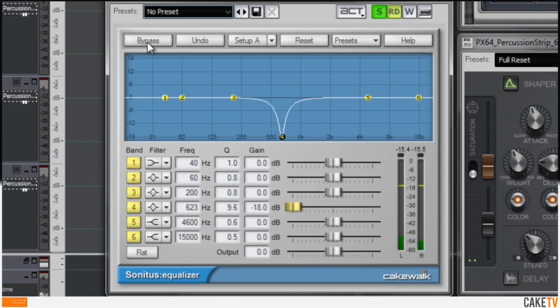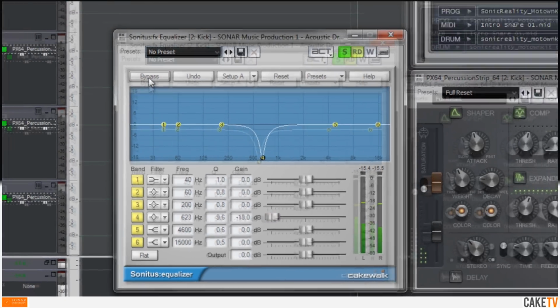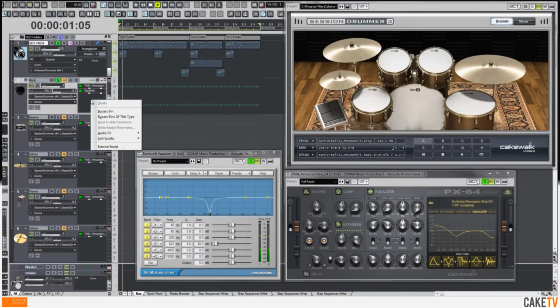So check it out before the EQ and with the EQ. Now I'll right-click in the effects bin to bypass all the effects on our kick track. And now unbypassed with the PX64 and Sonitus EQ back on.